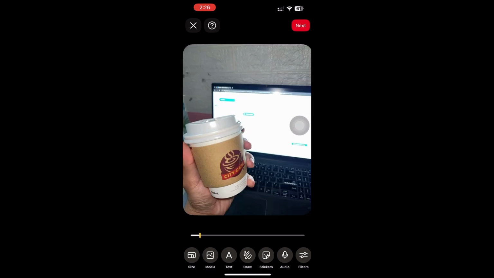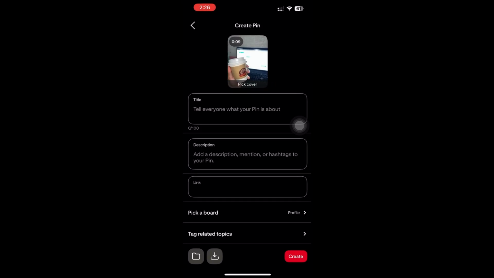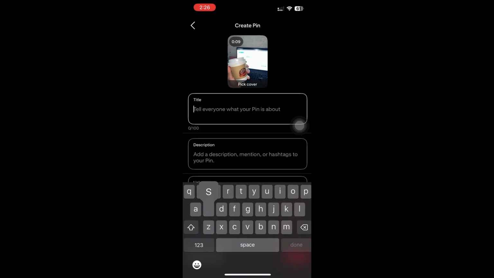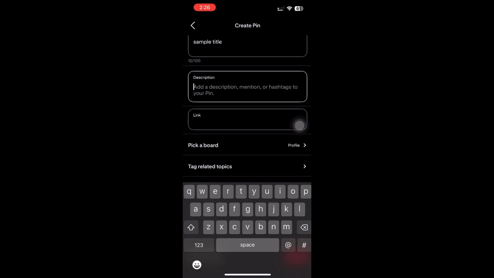Next, add a clear title for your carousel pin. Keep the title simple and easy to understand. For example, you can write 5 summer outfit ideas, easy room decor tips, or step-by-step cake recipe. Then write a short description. Explain what people will see in the carousel. You can also add helpful keywords so Pinterest understands your content better.